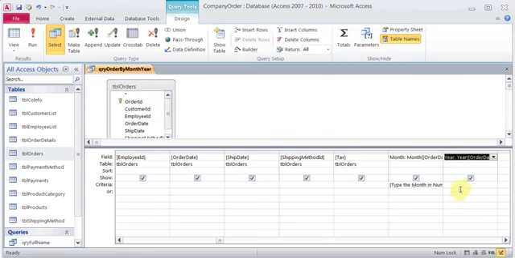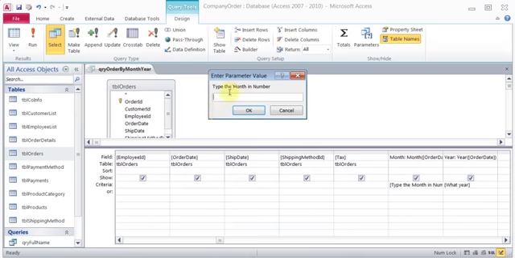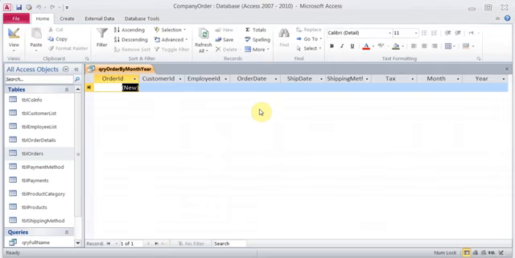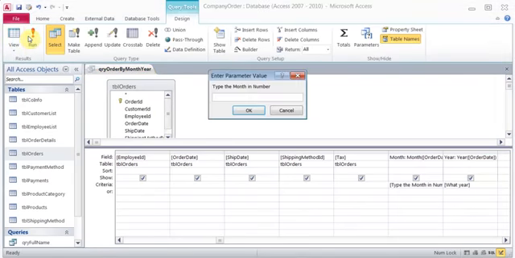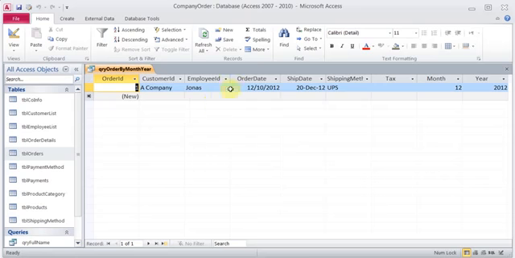Click OK, and here I'll type what year, and I'll click run, and it will ask me the question, type the month in number. So I have one entry for December 2012, so I can put 12 and then the year 2013. Something went wrong. Just come back. I typed the wrong thing, so when I run I need to put 12 and then 2012, not 2013, and then click OK. So I've got one entry.